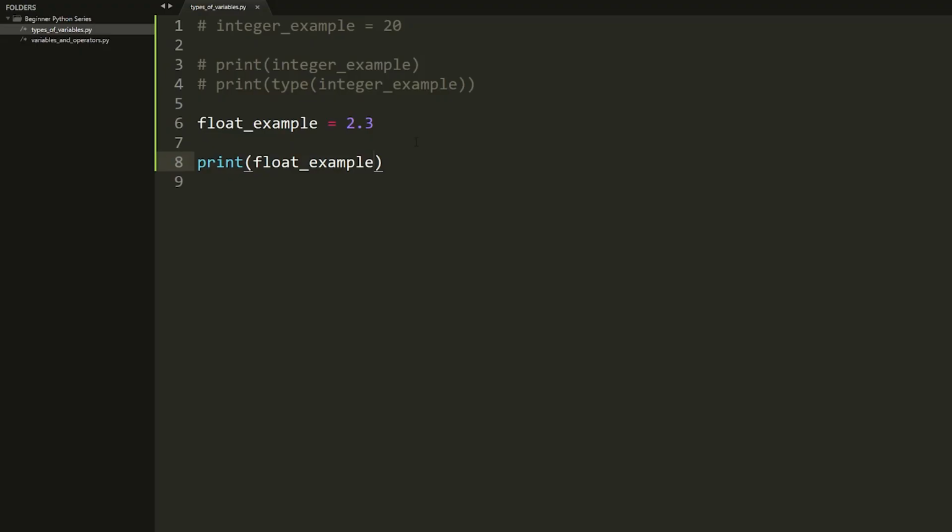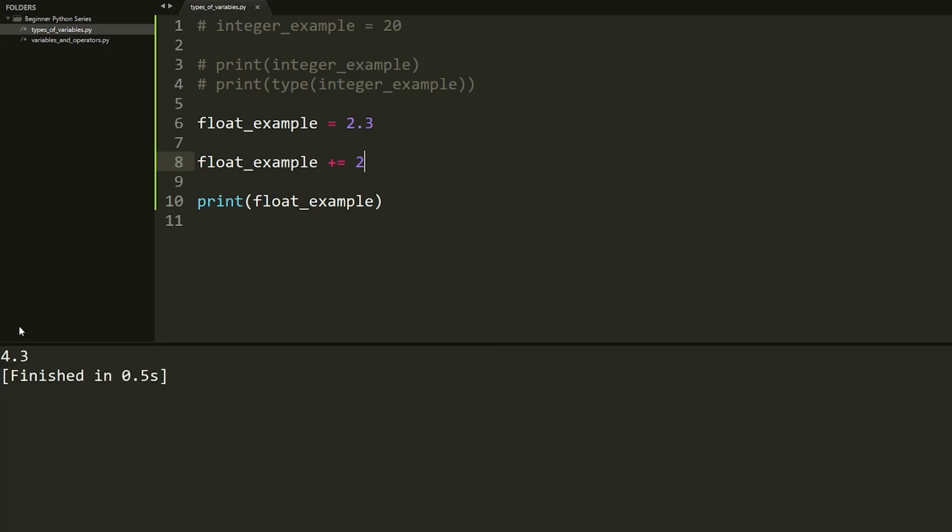So you can also use operators on floats. You can say float example plus equals 2. And you get 4.3. This is because 2.3 plus 2 is 4.3. You could also say float example times equals 2. And you get 4.6. You get 4.6 because 2.3 times 2 is 4.6. So you can do all of the operators that you would be able to do on integers on floats.